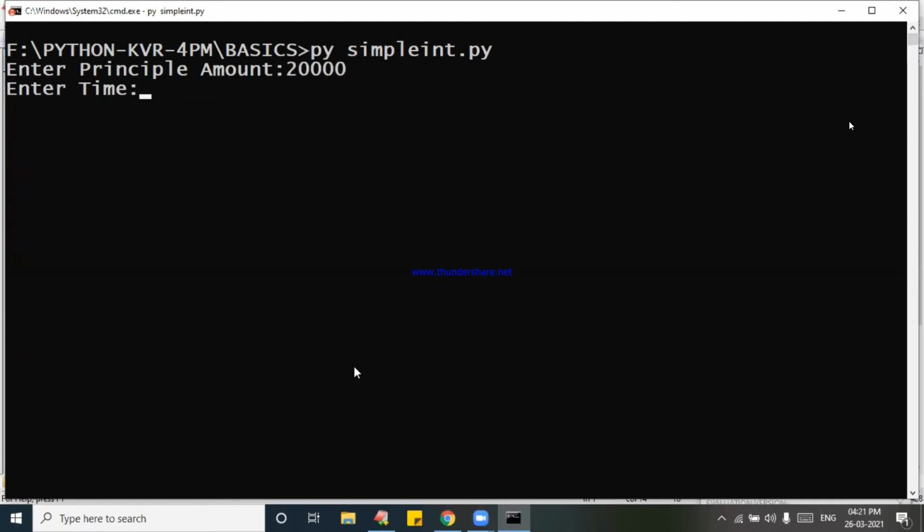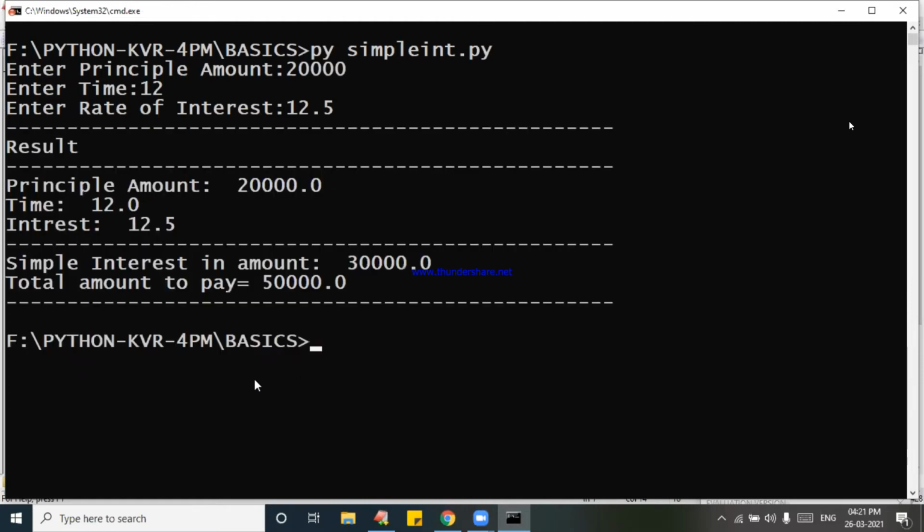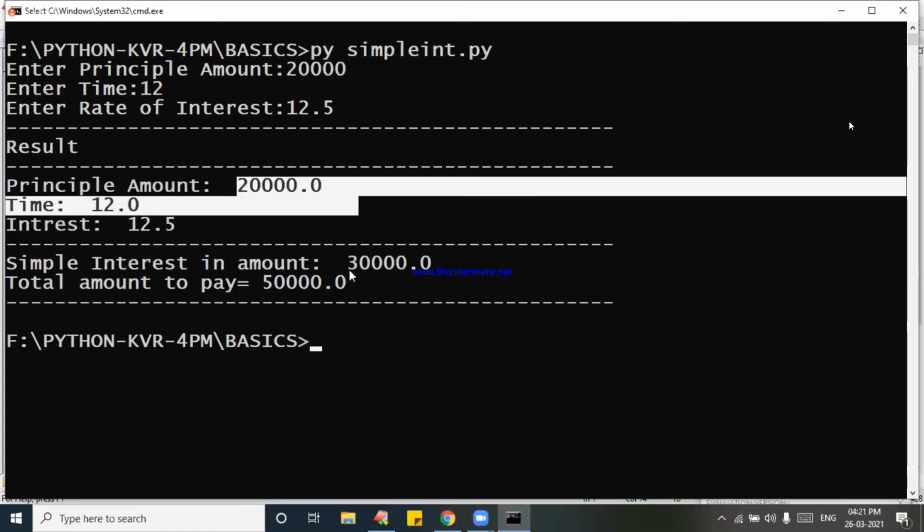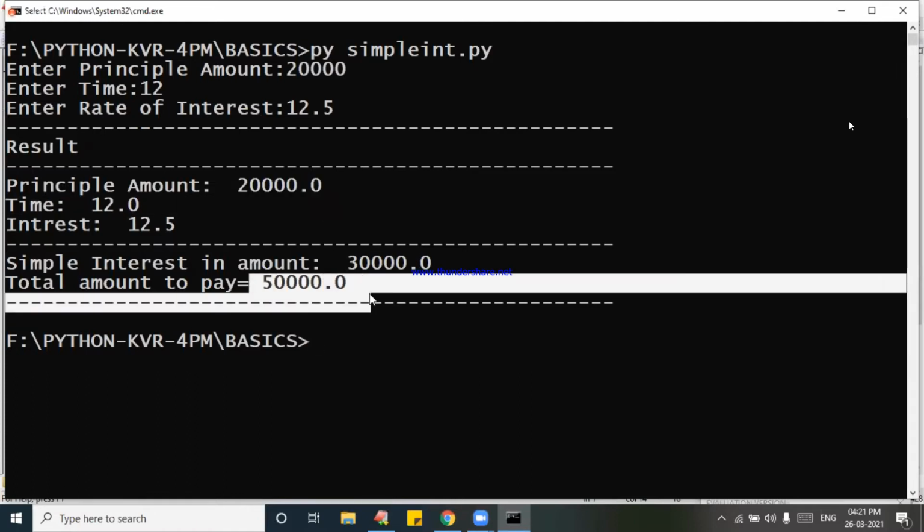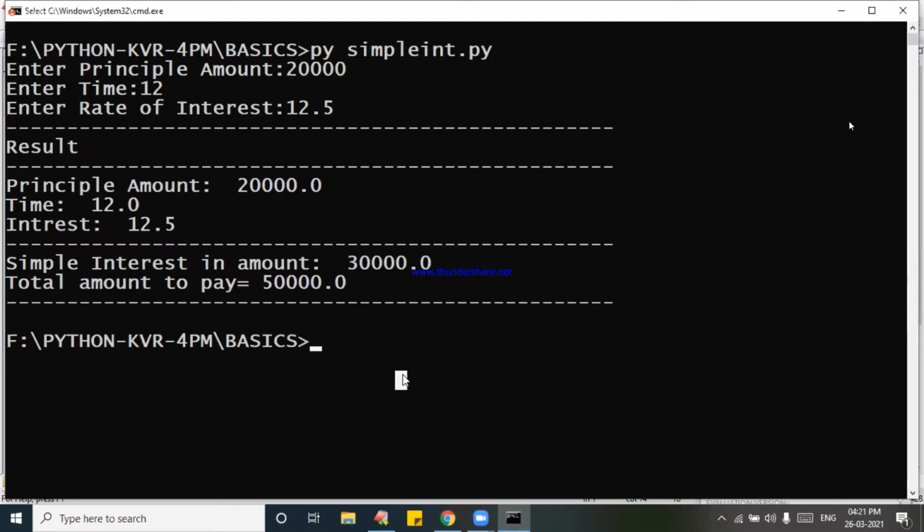20,000, something like 12 months, and then rate of interest is 12.5. So 20,000, 12 and 12.5 on that amount, and this 20,000 plus your 30, and it is going to be 50,000. Is it understandable, guys, all of you? Please confirm once.